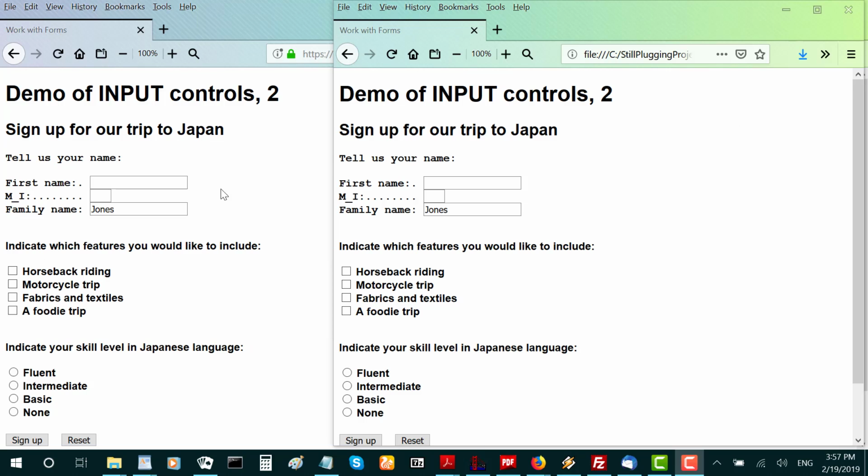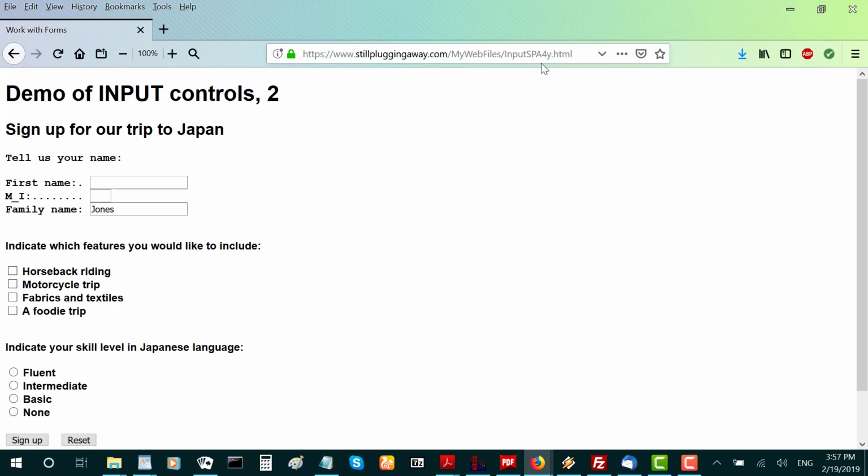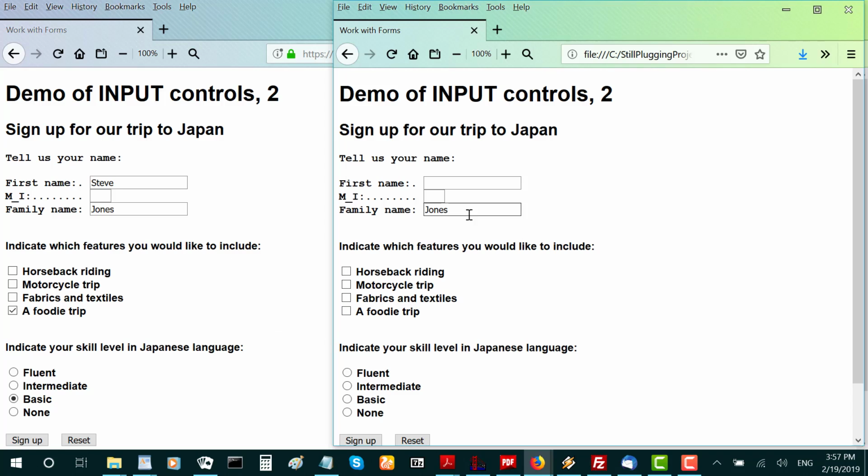Let's demonstrate how both of our CGI handling tools that we provide work for you. First, this one here, we're working with the one that's actually on my server in the CGIs directory. And I'll just put in my first name. I'll leave the middle initial blank. I'll leave Jones there. Let's say I want to go on a foodie trip, and my knowledge of Japanese is pretty basic. So I'm going to do that, and then go over to the other one, which is the pretend CGI, and put in the same information so we can compare what the results are.